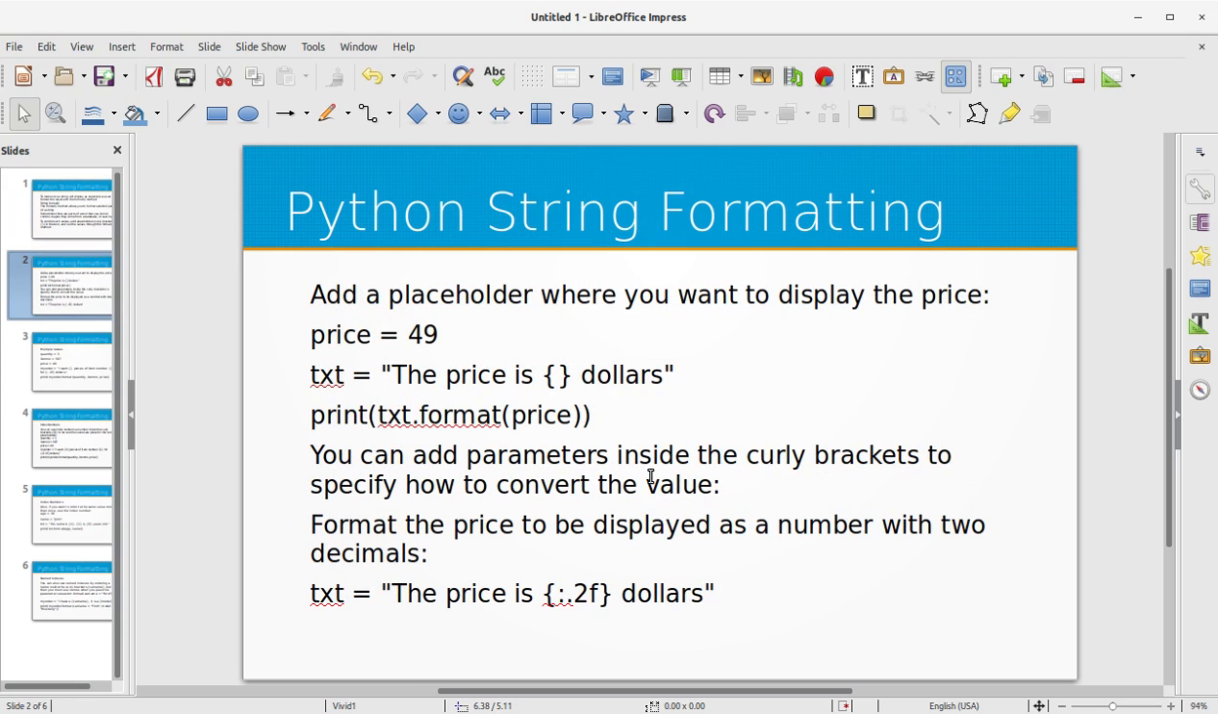To add a placeholder where you want to display the price, let's say you want to add the price as 49. First create a string object txt, "The price is {} dollars", and then the print method, txt.format(price). Let's run this example with Python.